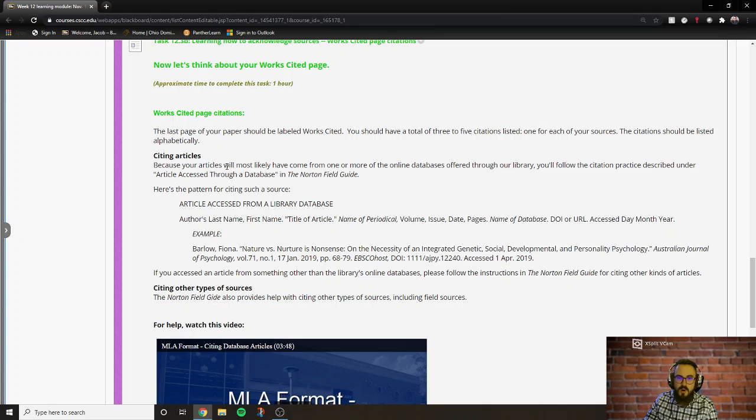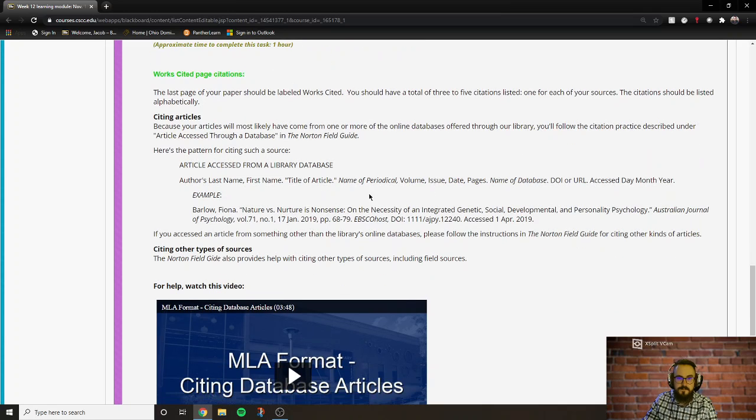And because your articles are most likely going to come from an online database, you should follow the citation practice described under article access to a database in the Norton Field Guide. Now, obviously, if you aren't using an article found in a database, you'll need to find the right way to cite that type of source. But I'm guessing most people are using articles found in databases. And so this is what that looks like.